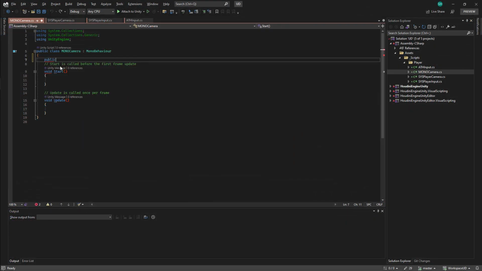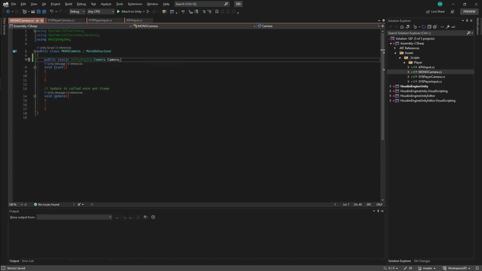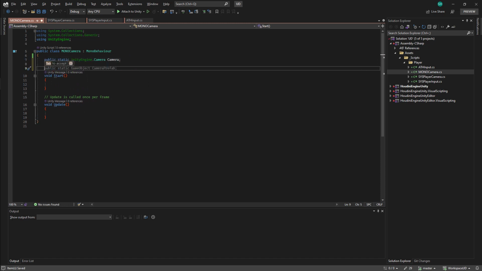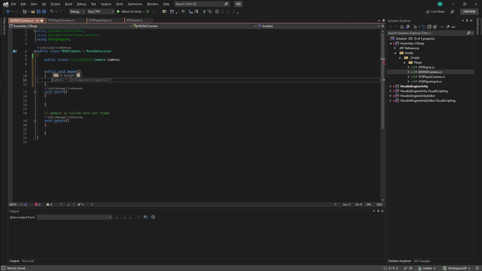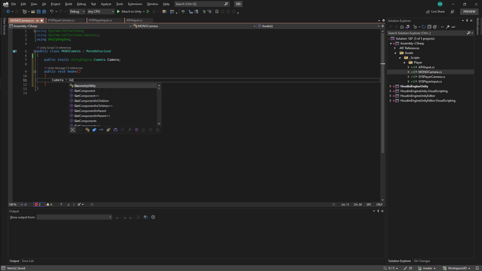Here I'll create a public static UnityEngine.Camera, and this will be stored in the variable camera. We'll then perform actions on this on Awake, which will be part of the mono behavior game loop. So we'll have the method public void Awake. Under standard mono behaviors, Awake is the first thing that Unity will execute. Here I'll set my camera variable. We'll set this with GetComponent. This will be a component of type Camera, which means we're getting the camera component of this game object.